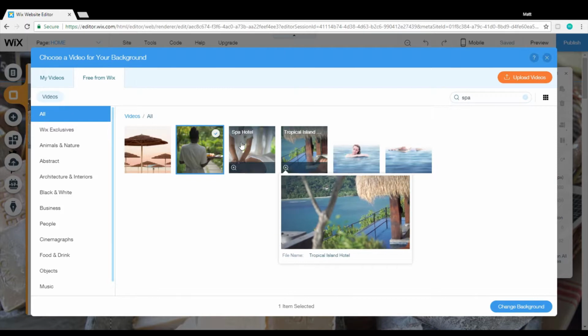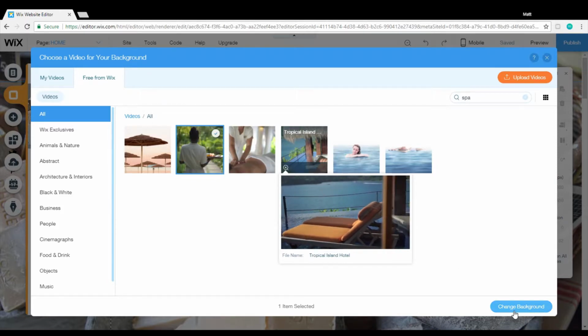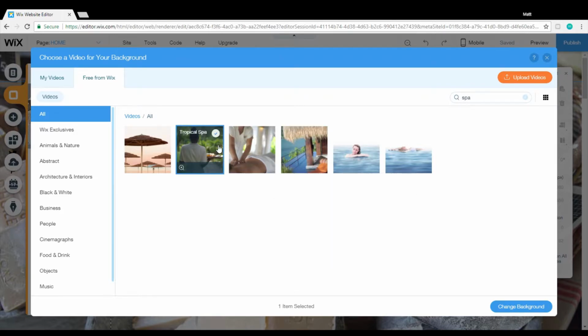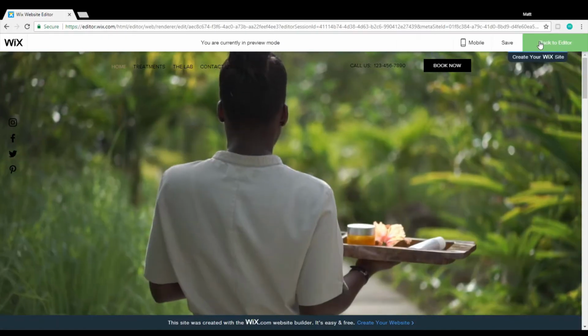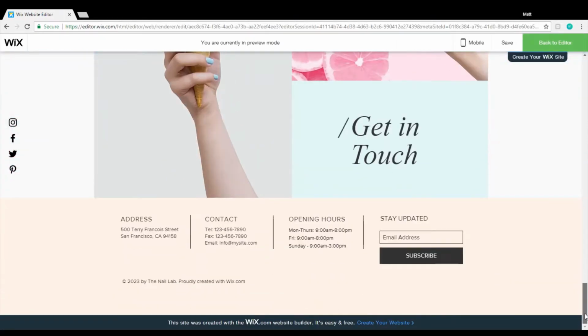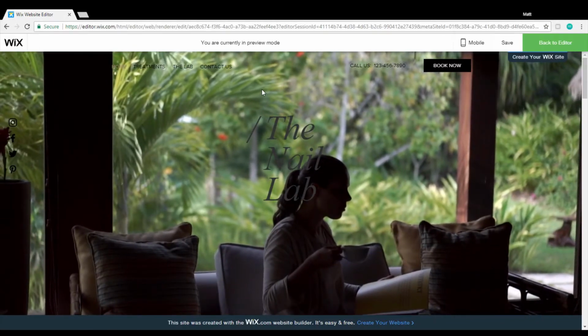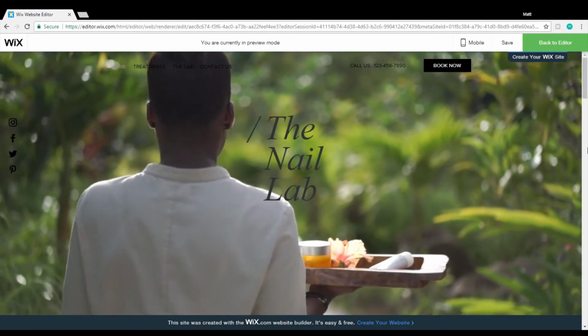Once we select it and hit the check mark, you can double click, or you can just simply click it once like this, click change background, and now it's going to show it as a still image. But if I click on preview, it's actually in the background. So when we click on the preview, you can see it's now actually in the background.